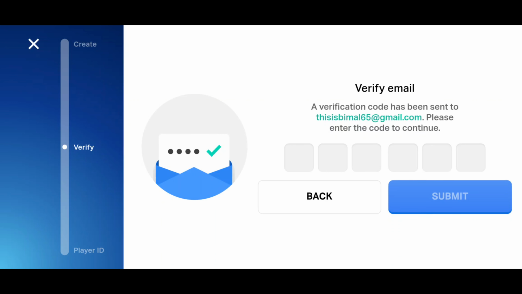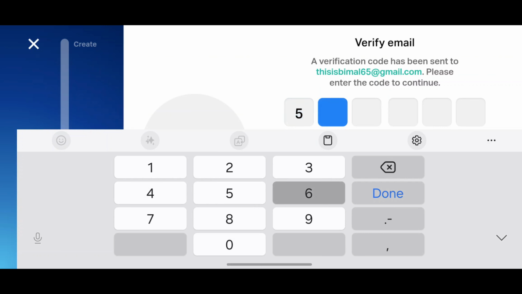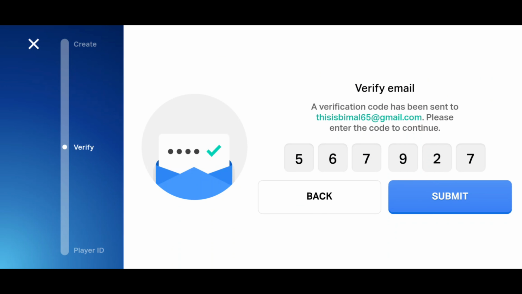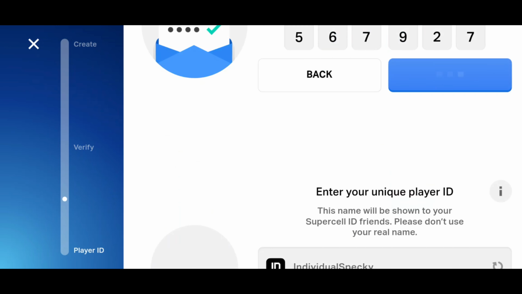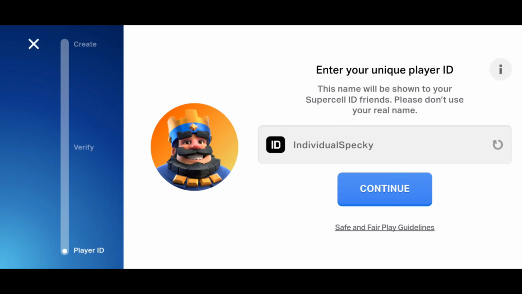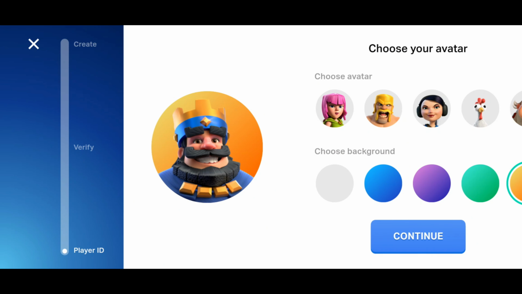In my case, I've already received the code, so let me just type that in right here. Once I've done that, I'll tap the submit button. And finally, it will also ask me to choose a unique player ID, so I can do that. Then I can tap the continue button.